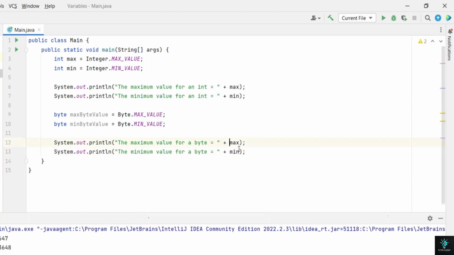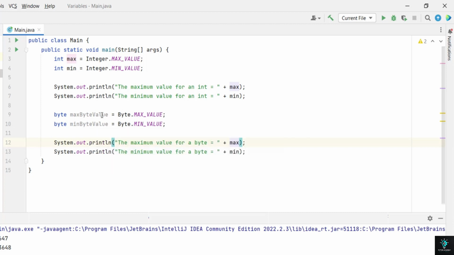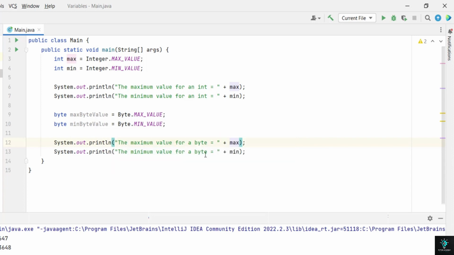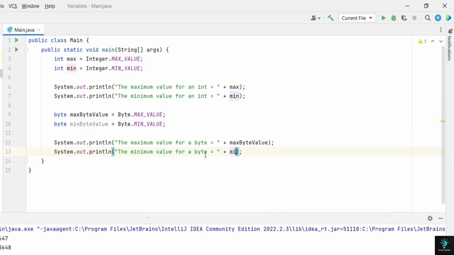And let's call our variables. As you can see they are grayed out now, because if you hover over, it says that variable max byte value is never used. Whenever you see something colored or grayed out, that means that IntelliJ is telling you something. So let's call our variable here. Let's type max byte value and min byte value.